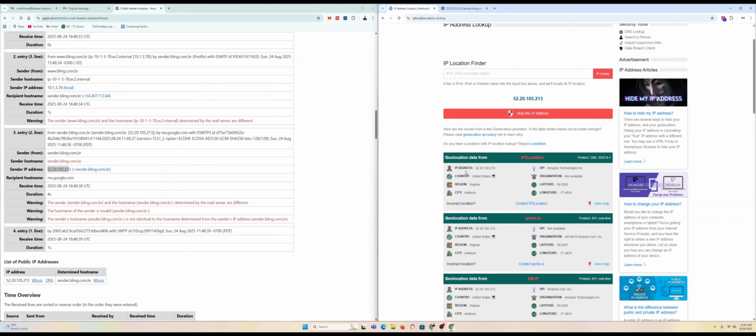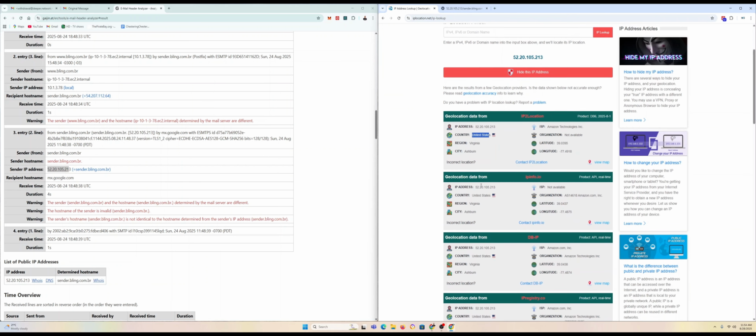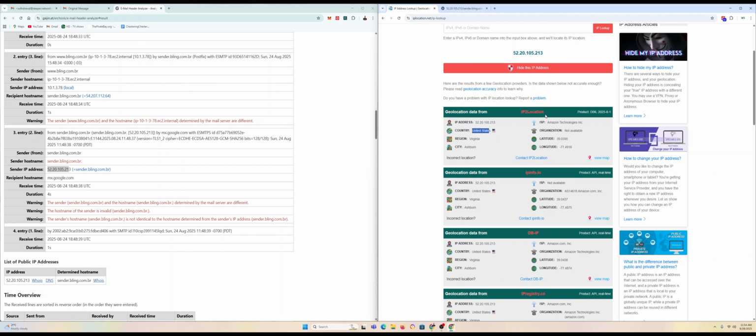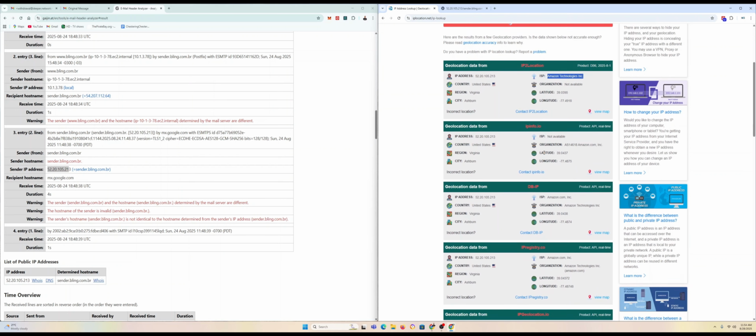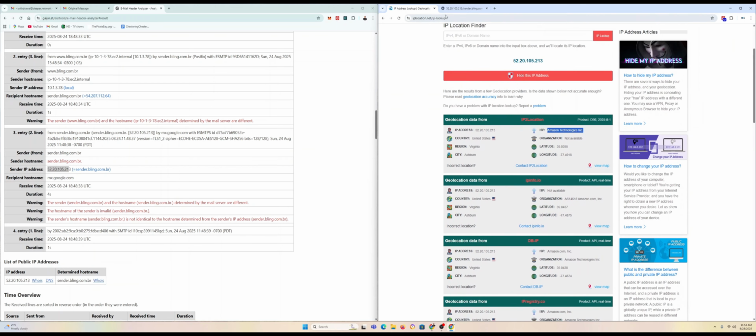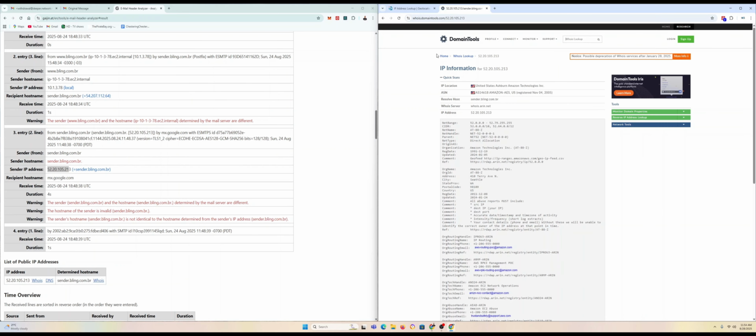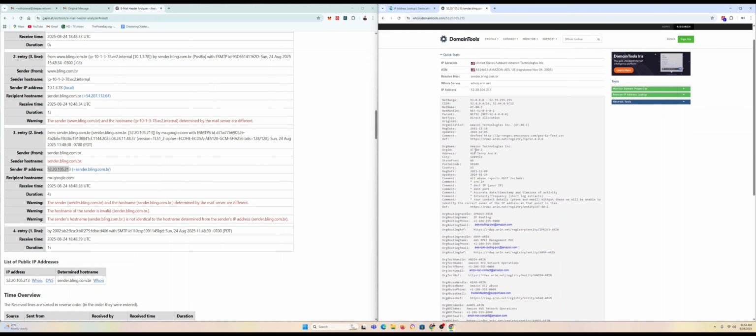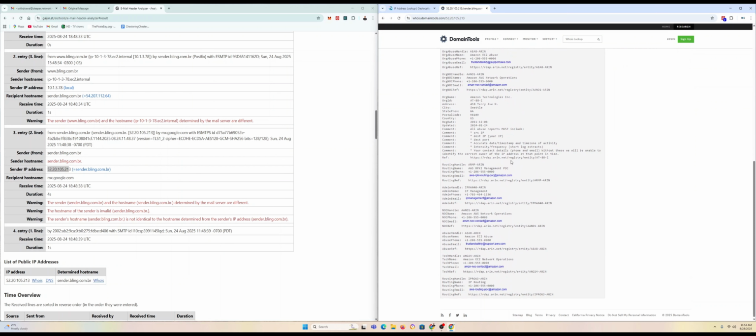So the details that we got over here is this IP address is originating from United States. We have the region over here. We have the ISP provider. And similar to what we got from IP address lookup, we're also getting the origin name and the location that is related to that specific IP address.